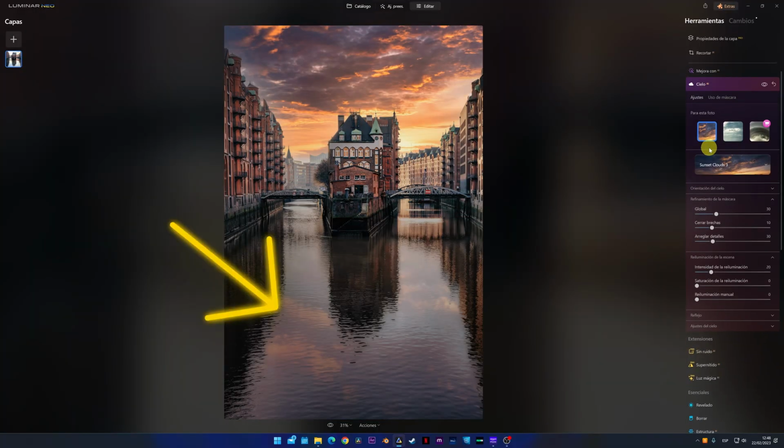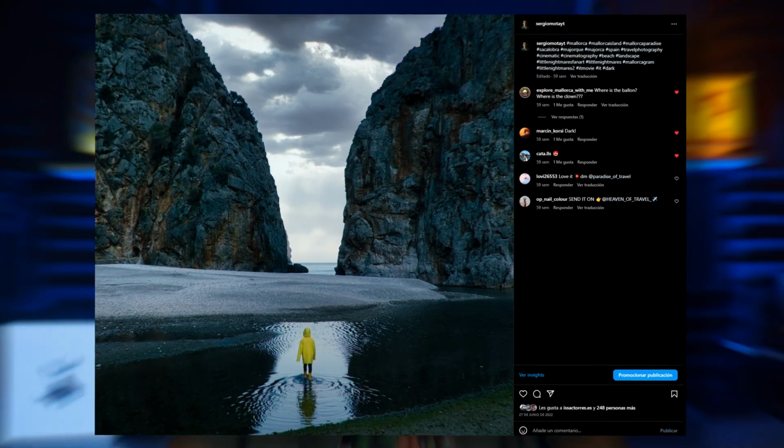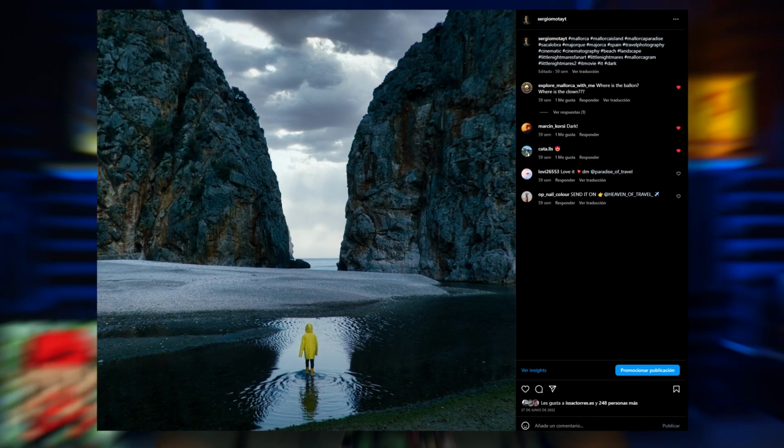It's amazing. Here's an example from my Instagram where I added some clouds to a completely white sky to achieve that mysterious atmosphere I wanted.